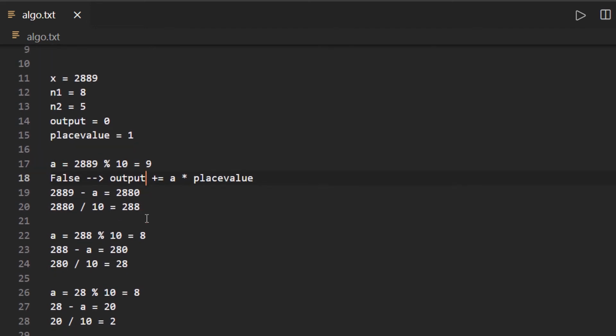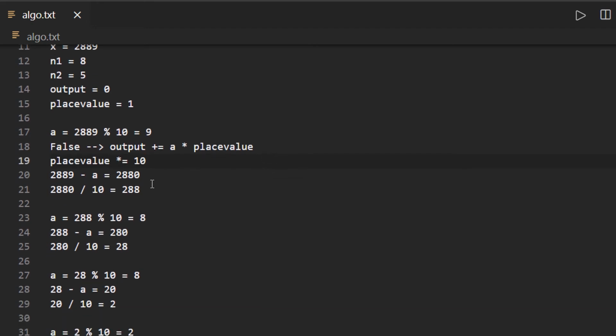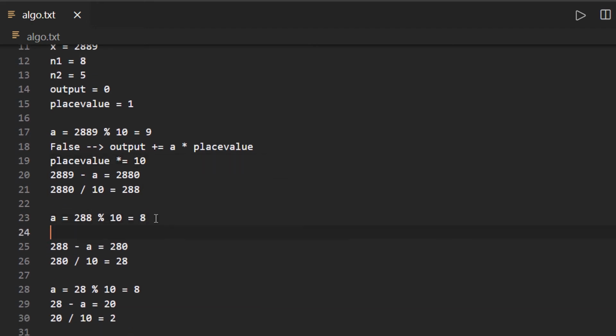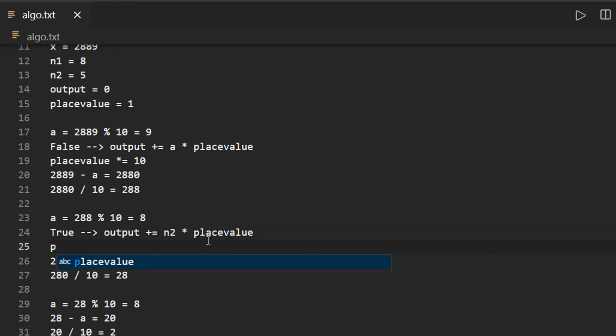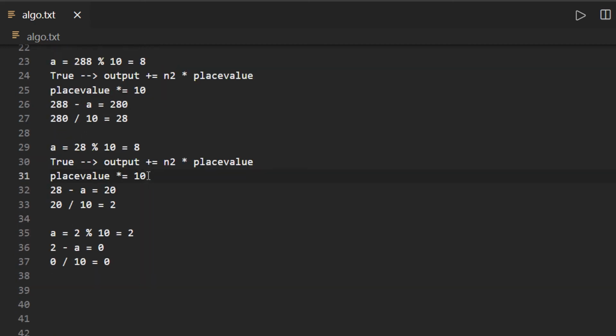To go to the next case, the place value of 8 is the tens place, so we have to increment that place value: place value is going to be multiplied by 10. After coming into this case, it returns true. So if that is true, then the output will be incremented not by a, but by n2, because we have to replace this 8 by n2, that is 5. So n2 multiplied by place value. After doing that, we increment the place value by 10 times again, and we will do the same thing for the next two loops.